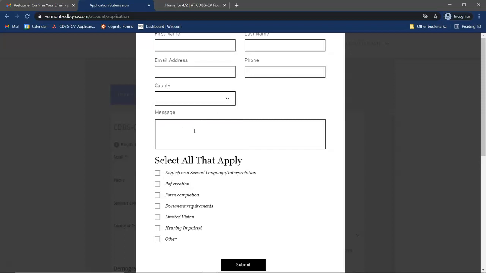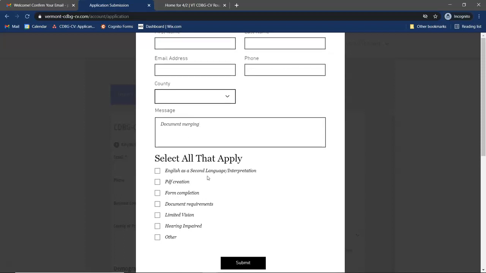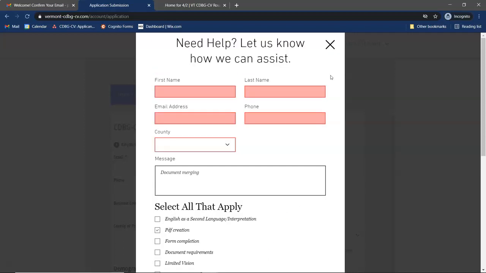And simply type in a little message about whatever you might be running into. Let's say document merging. And we also have a predefined list of things that you can request here. Select any or all that apply. So let's say perhaps other and PDF creation. And then when you click submit, we will receive an email and we will be able to reach out to you to walk you through whatever portion of the application you might require assistance for.